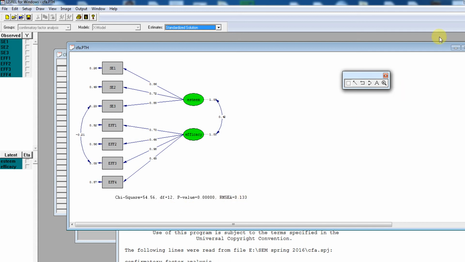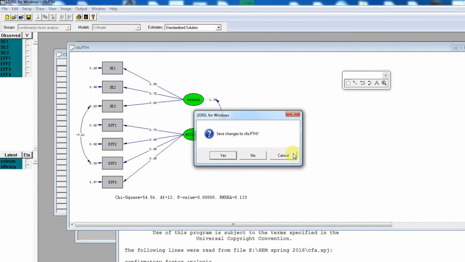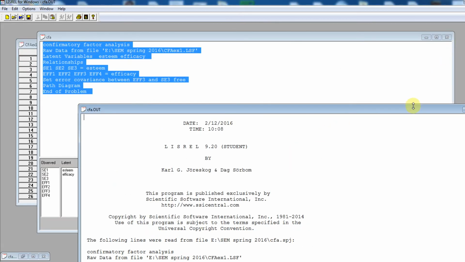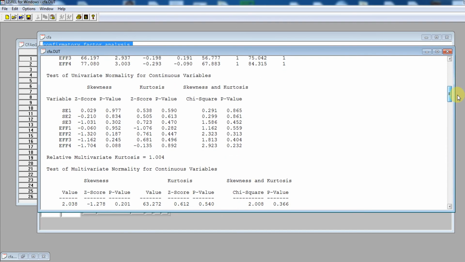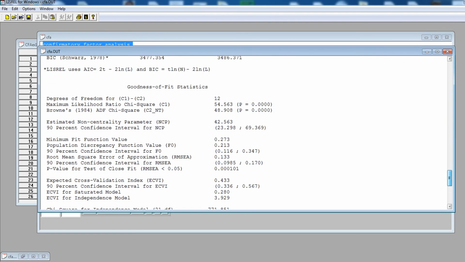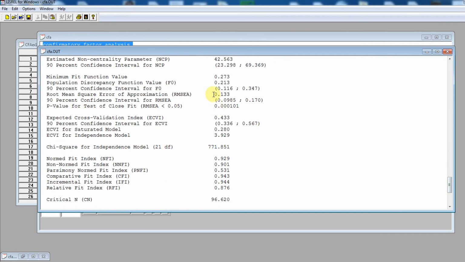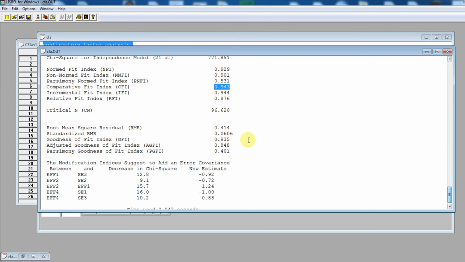I'm going to minimize this window. We'll take one more look at the output file, and you can see there's our RMSEA again. The norm fit index was 0.929, the non-norm index was 0.901. So both of those are at least meeting the lower bar for good fit, or optimal fit, if you will. The comparative fit index was 0.94, so that's within the ballpark of a good fitting model. The standardized root mean residual is still above 0.05. The goodness of fit was above 0.9, but the adjusted was still low.